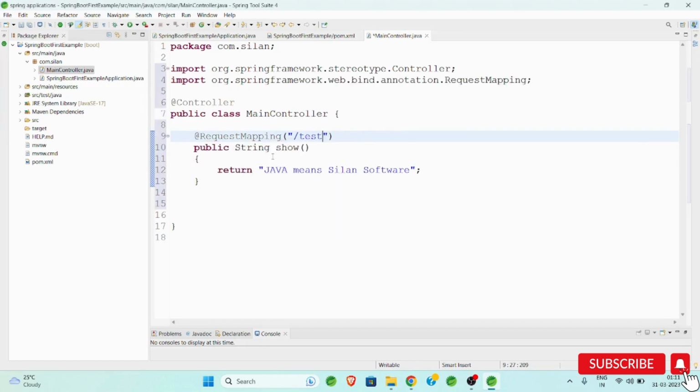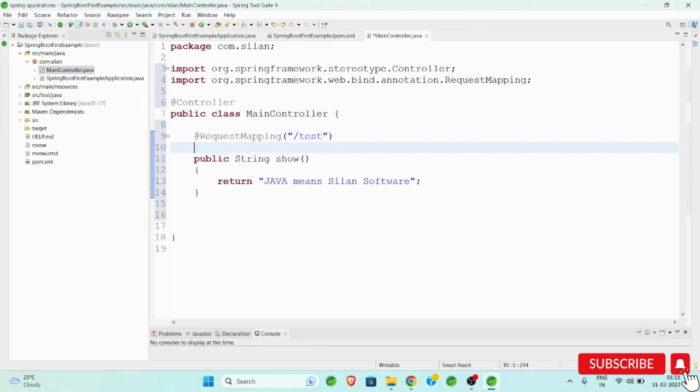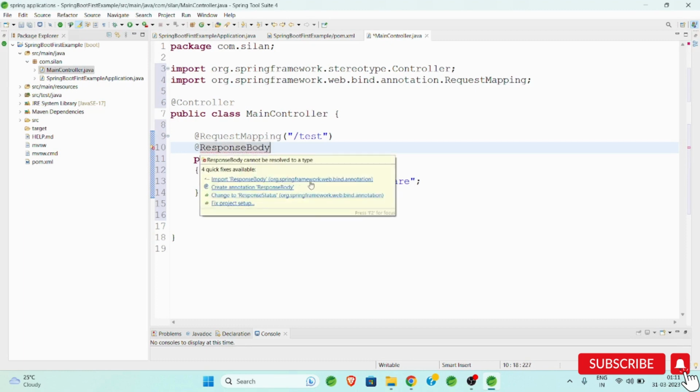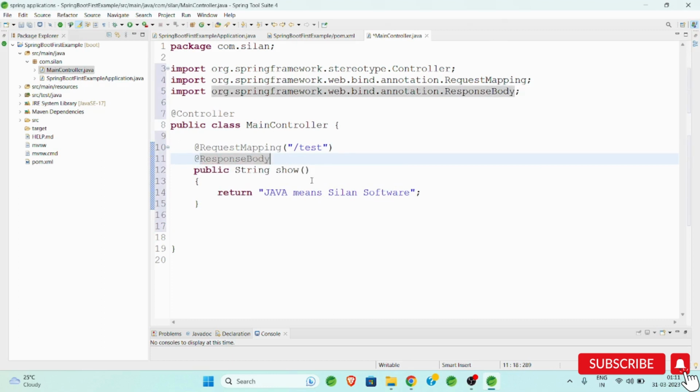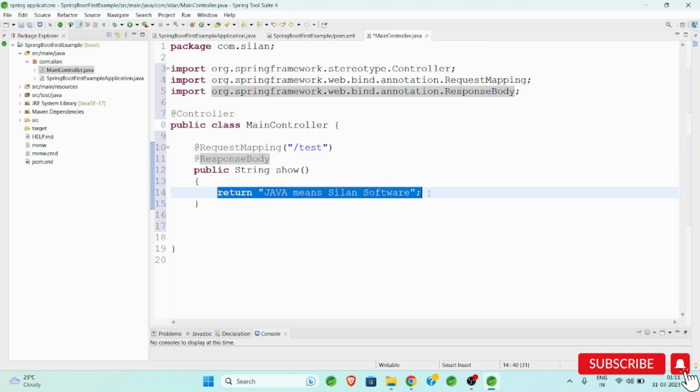So I will click. Now another annotation I will use is @ResponseBody. Then I have to import the corresponding package. So I imported the package. So @ResponseBody, whatever the show method body returns, that is "Java means Silan software", that I want to get as a response. Okay, Ctrl+S for saving.